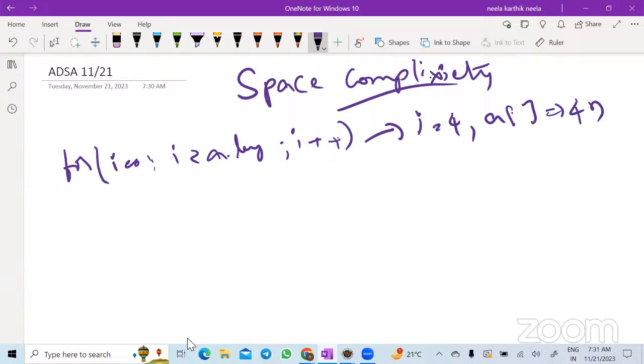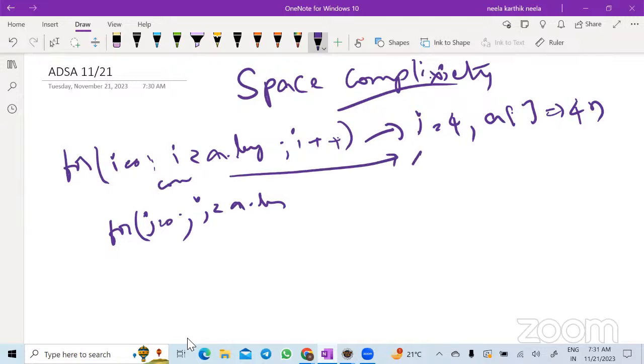Now, inside this, you are writing one more for loop, j equal to 0, j less than a dot length, and you have a count variable. This variable will occupy 4 bytes. Now this j variable will occupy 4 bytes. I don't need memory for a dot length because I already stored it.